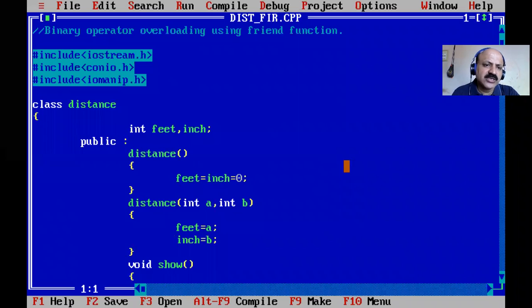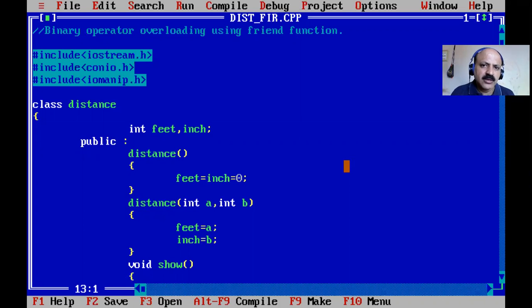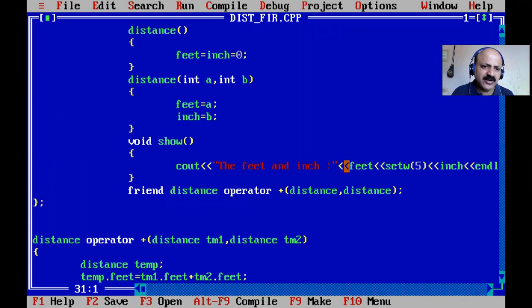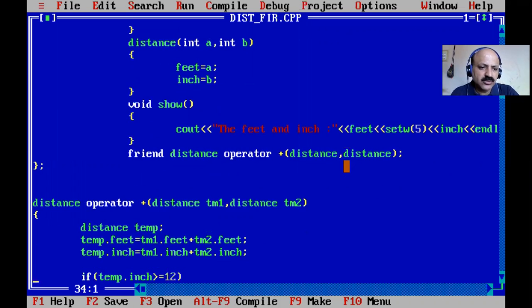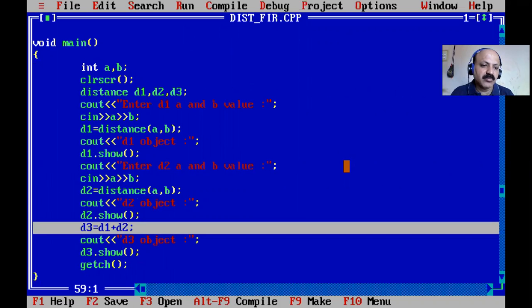After this video lecture, you can take, like here I gave the idea of feet and inches, you can take centimeter and meter, or kilometer and meter, and hours and minutes. That time also you can take and practice by yourself. And here I used binary operator overloading using a friend function. You can take binary operator overloading using a member function. That is also a possibility. So there are two techniques you have to know, and that statement implicitly calls this operator.